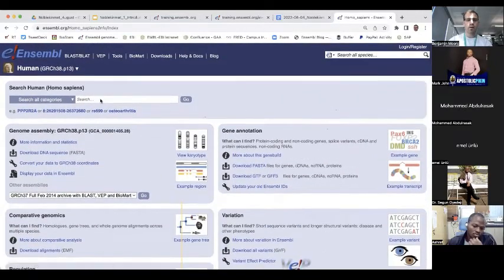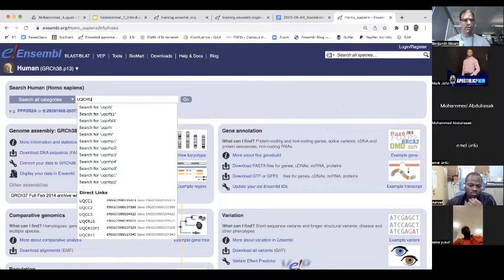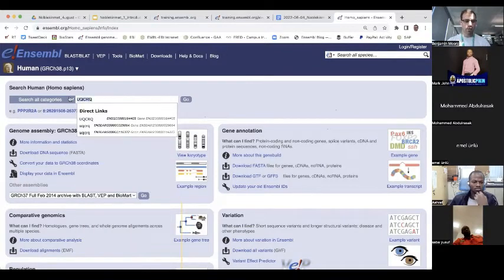What we're going to do now is use the search bar at the top of the page to search for our gene of interest. Our gene is called UQCRQ. I'm going to copy this and put it into the Zoom chat box so that you can all copy and paste that if you need to, or you can type it out yourself. And then once you've got the name of the gene in the search bar, you can click Go.